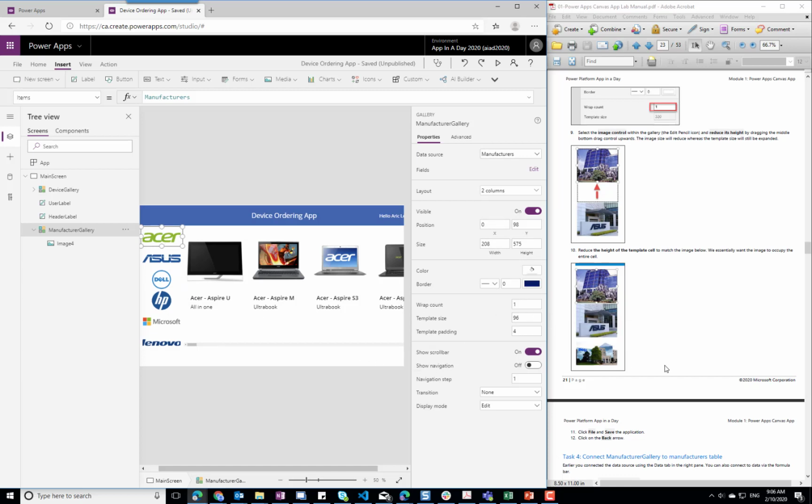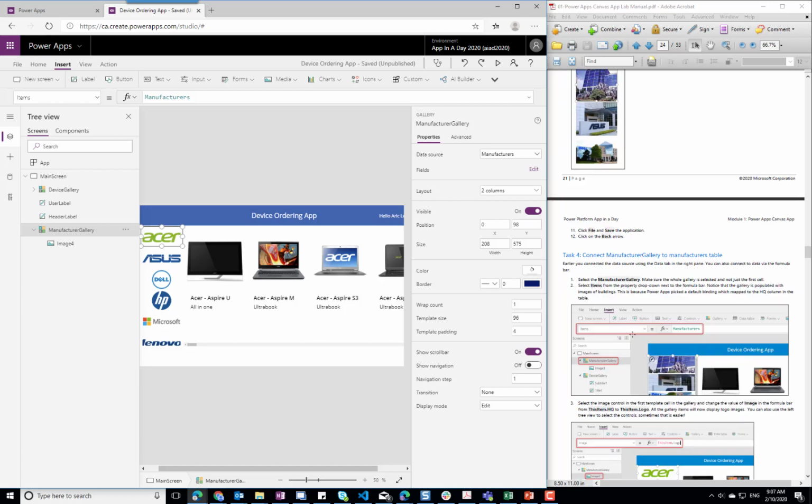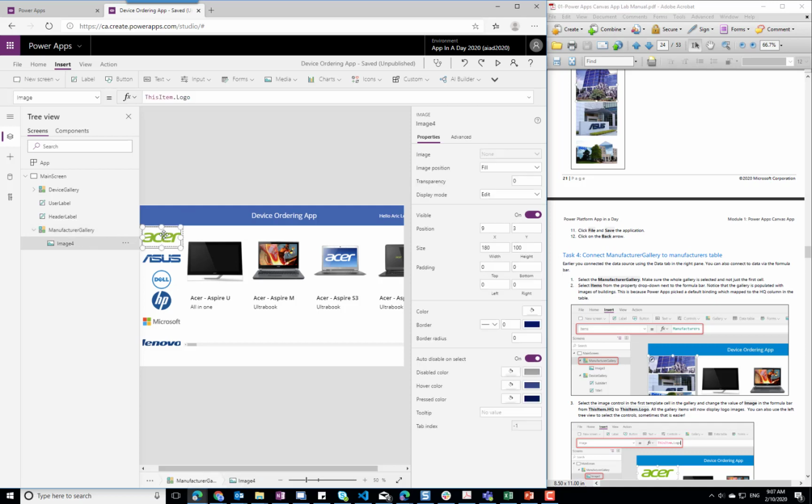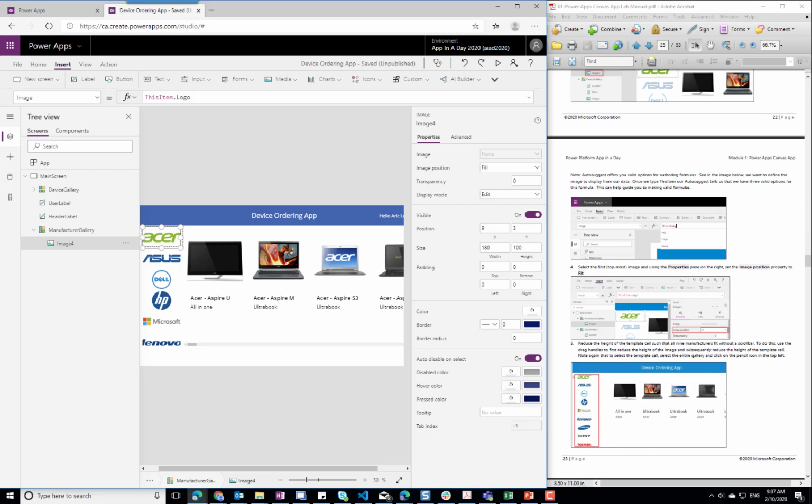The next part is we want to connect the manufacturer gallery to the manufacturer's table, which was already done for us as the data source automatically when we created the gallery. We've changed the HQ item to logo instead of HQ. And we set the image position to fit.